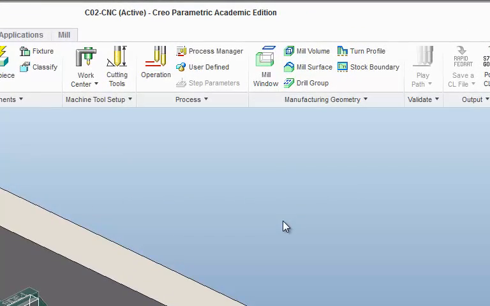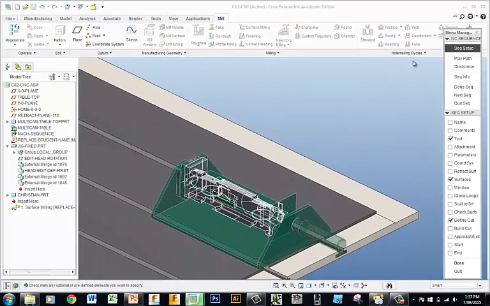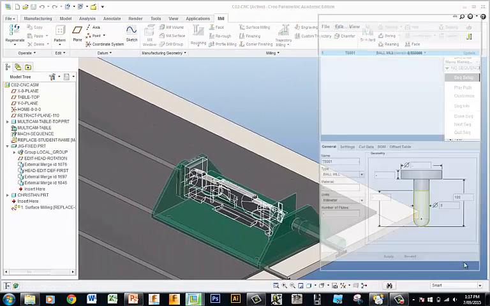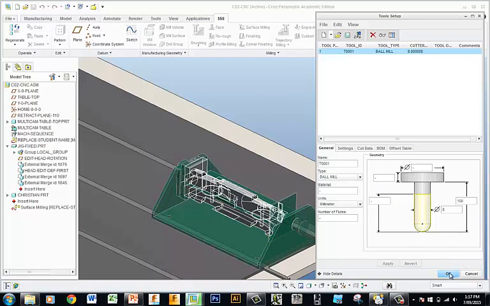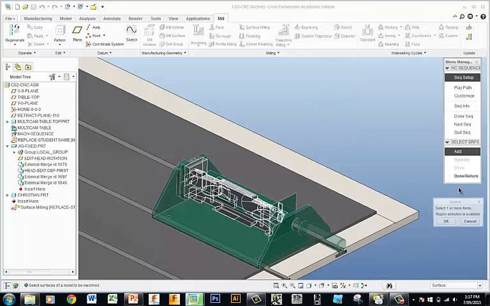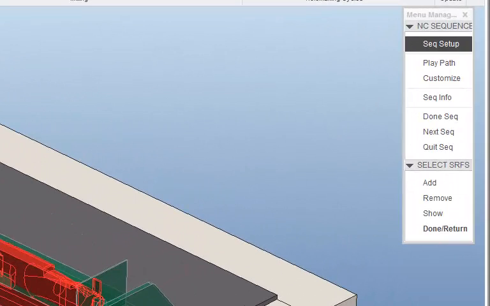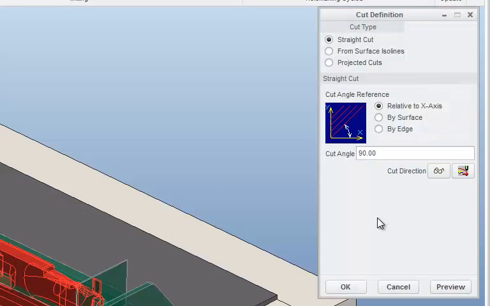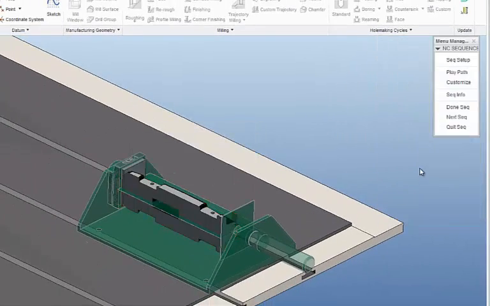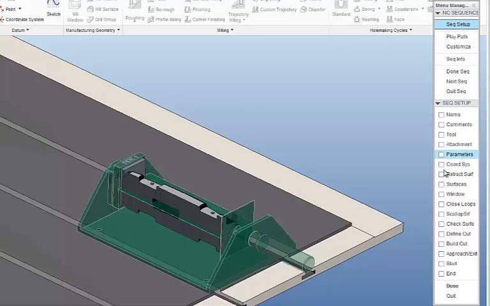Alright, so now that our model is positioned securely in place, what we need to do is go into mill, surface milling, we go done. It's an ball mill, so you just hit OK, done, and it's asking us to select it. We just select the whole thing and hit OK. One thing we need to do, we can go done to that, just saying what axis you want. So we want a cut angle of 90 degrees. We need to sequence setup, check surface, done.